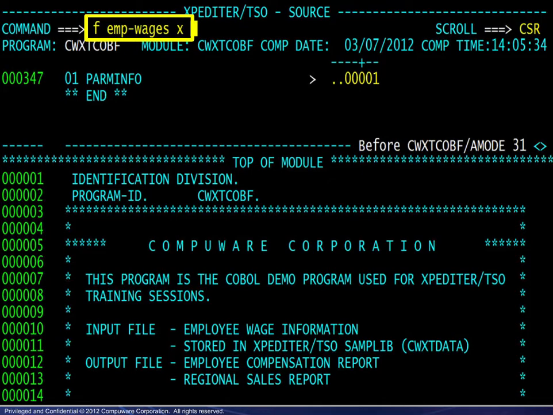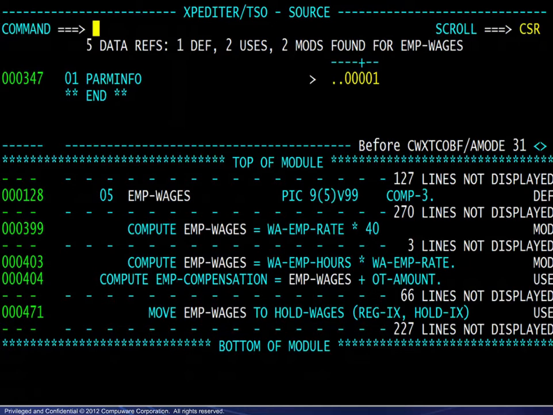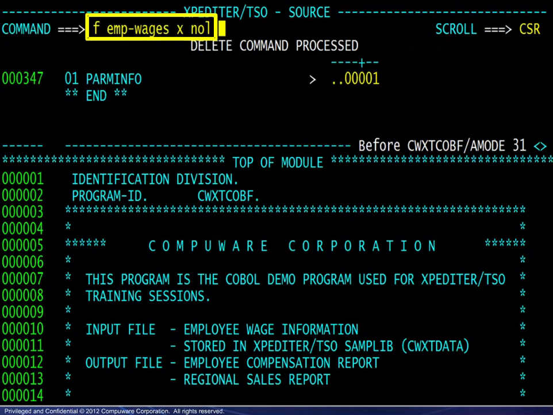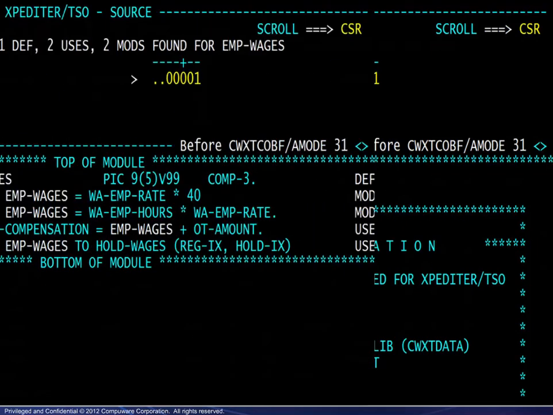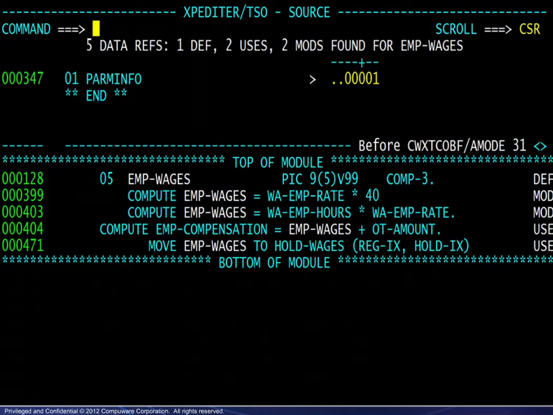In this example, we add the exclude parameter, and we see that lines that do not contain the variable have been excluded from the display. Next, we add the no lines parameter, and we see that the message lines have been eliminated from the display as well.